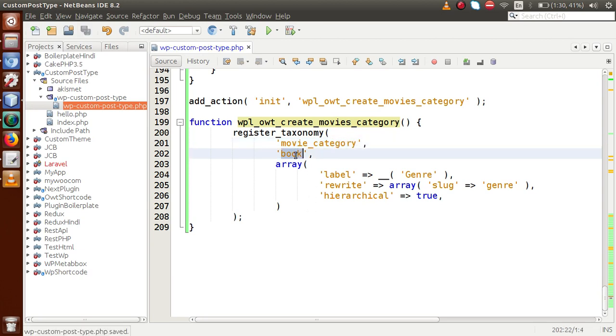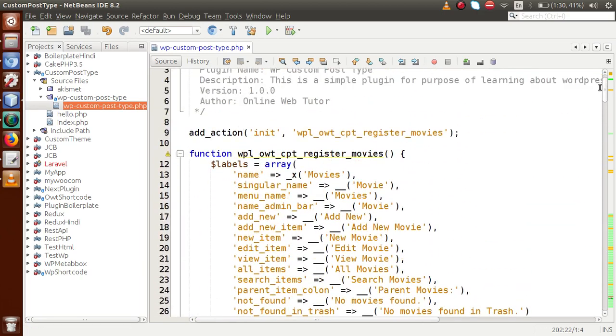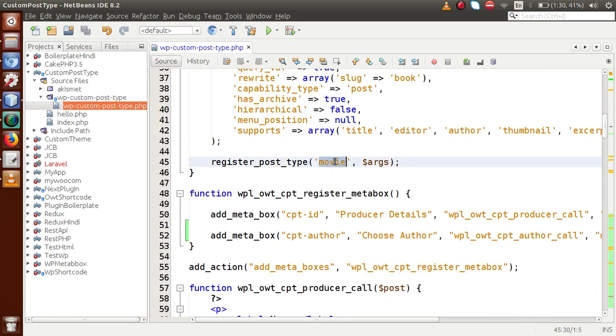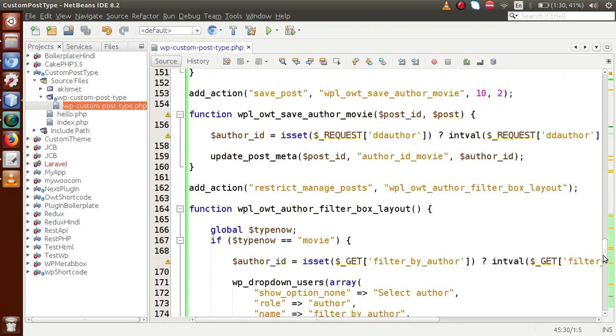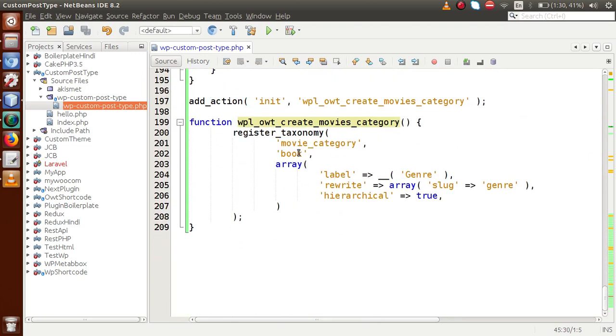And now this is the custom post type name. If you remember, just go up, and this is the name. By the help of this name, movie, we registered our custom post type. I'm going to copy this movie, go inside the register taxonomy function, and paste it here. This is the label, let's say movie category. And let's say the slug should be movie category.